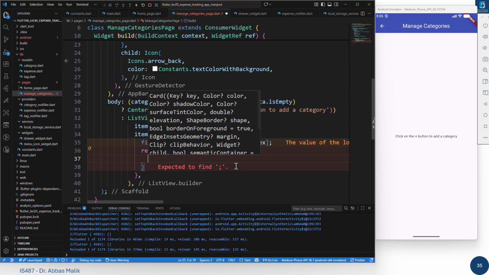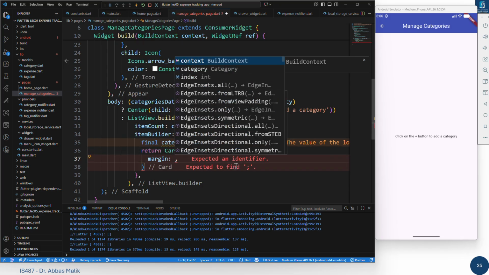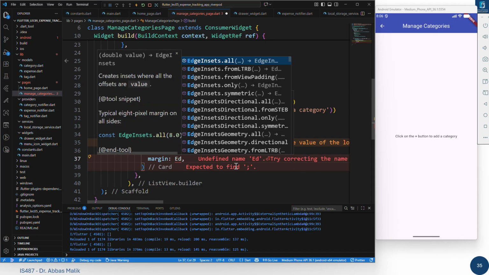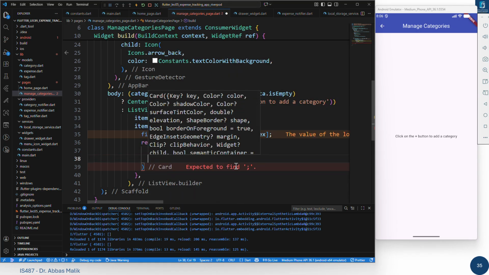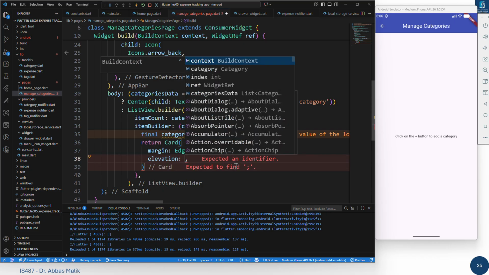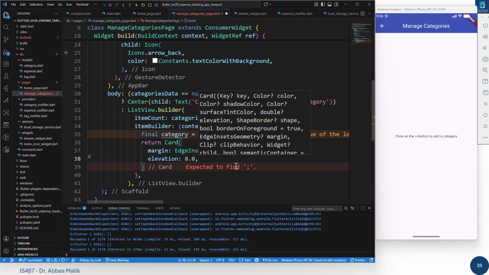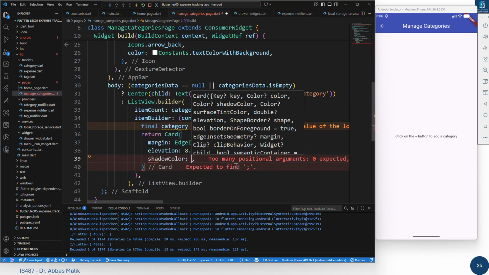Inside the card we specify the margins: we say edge insets all, and then 8.0, so we specify some margins. Then we say elevation, 8.0 again, and then we can say the shadow color.